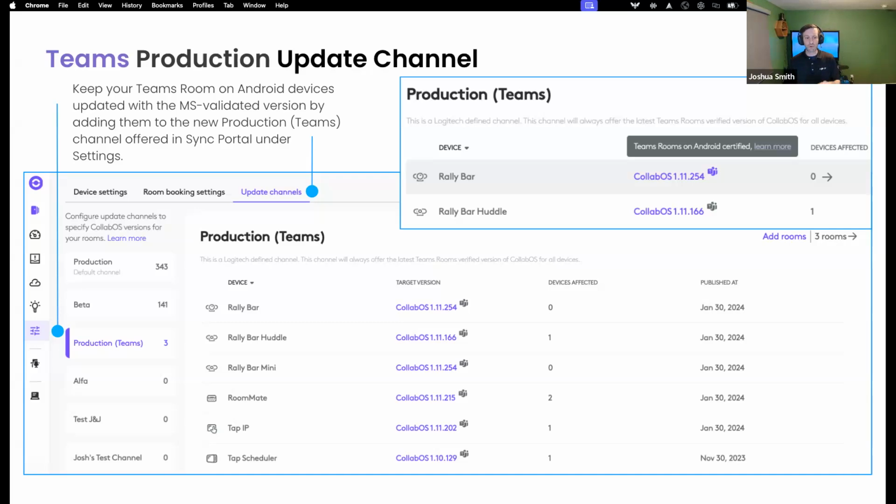You can go turn this on and make it available, but this is going to provide, as it says, Teams Room on Android certified versions. So these are CollabOS versions that have been validated by Microsoft, and it would then, again, prevent this Rally Bar from updating to the newest 1.12 version because it hasn't been validated by Microsoft yet, right?